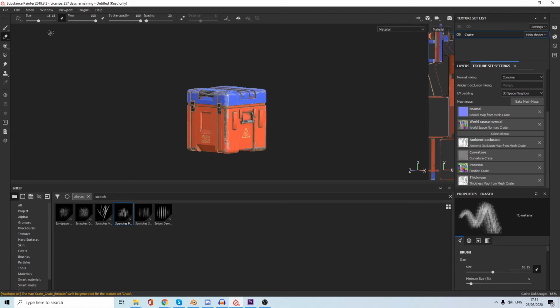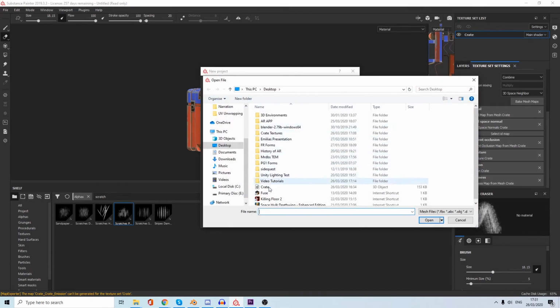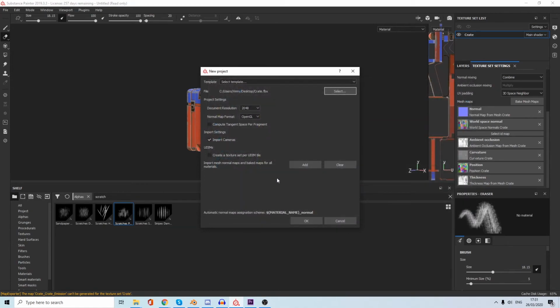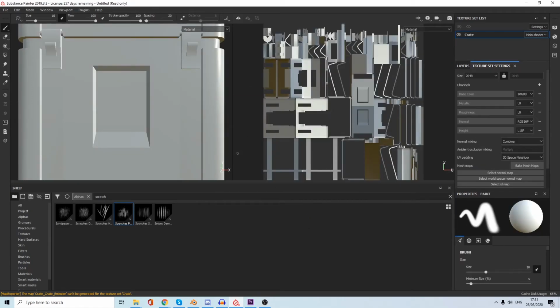So the first thing you want to do in Substance Painter is click File, click New, and then select the file that you want to pick. In our instance, we wanted to use this crate and create textures out of that. Keep all this information the same and click OK. Great.